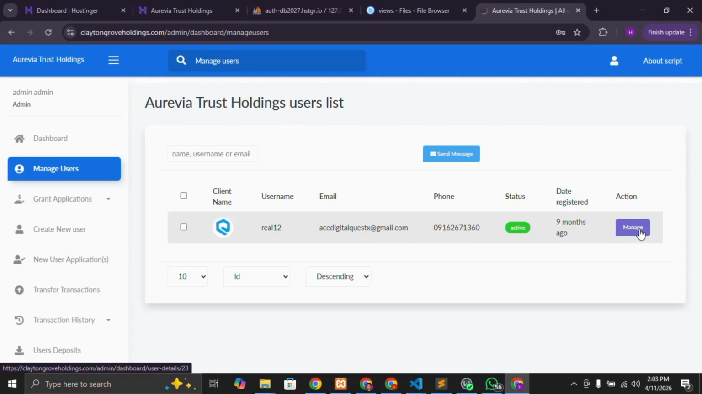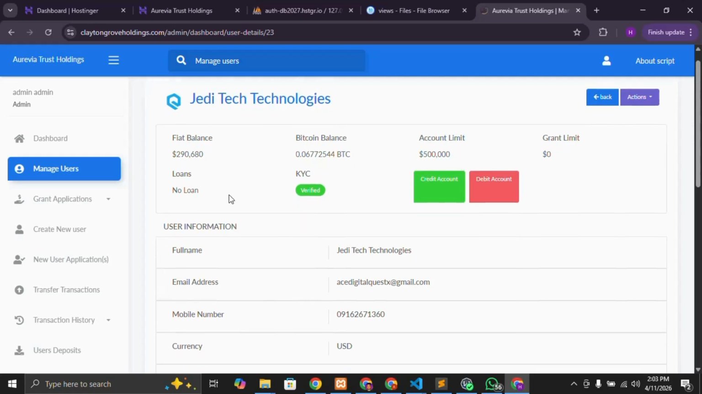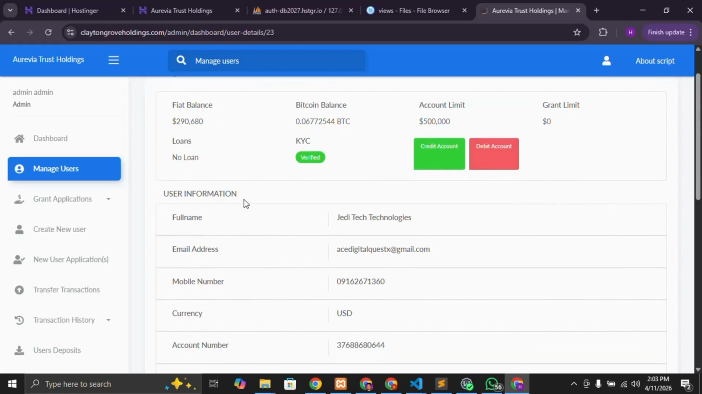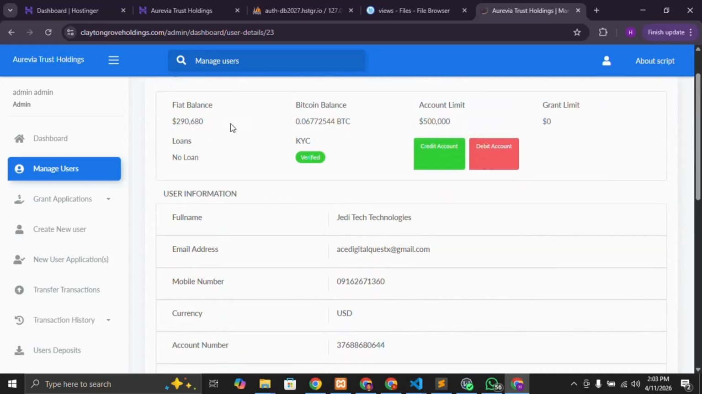So mind you, let's just come to manage user. Once you come to manage user, everything you want to do for the user is here. First of all, this is the overview of the user.